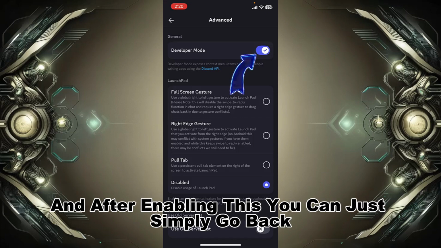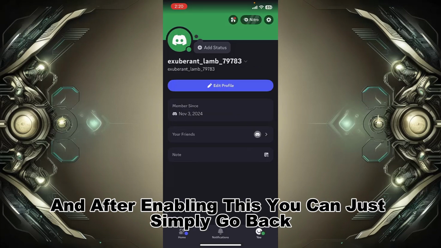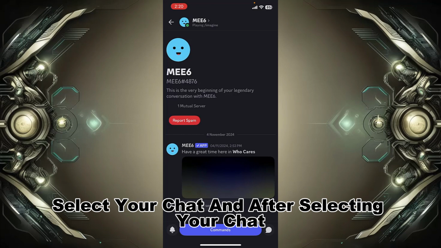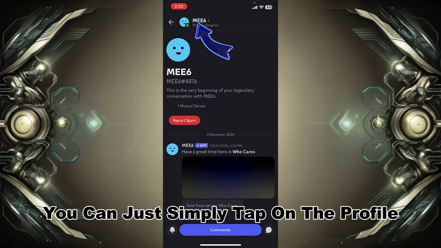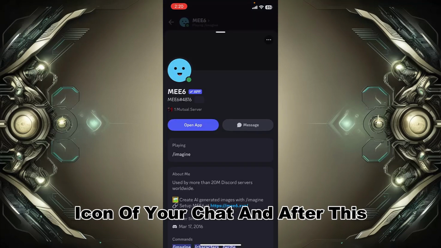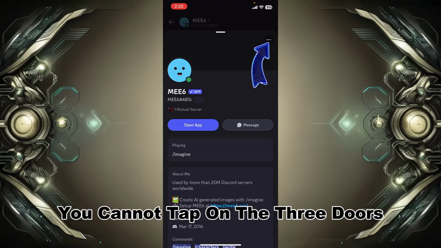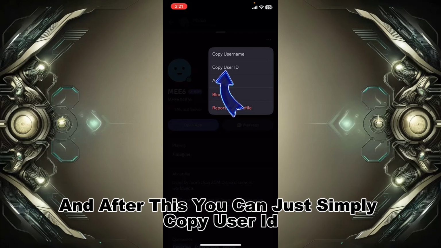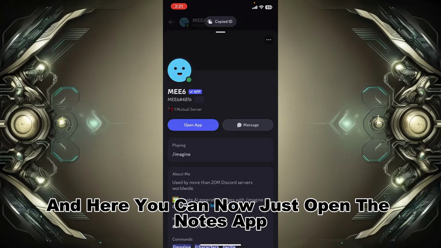After enabling this, you can simply go back and go to the home again, and here you can select your chat. After selecting your chat, you can tap on the profile icon of your chat, and after this you can tap on the three dots at the top right of the profile, and after this you can simply copy the user ID.